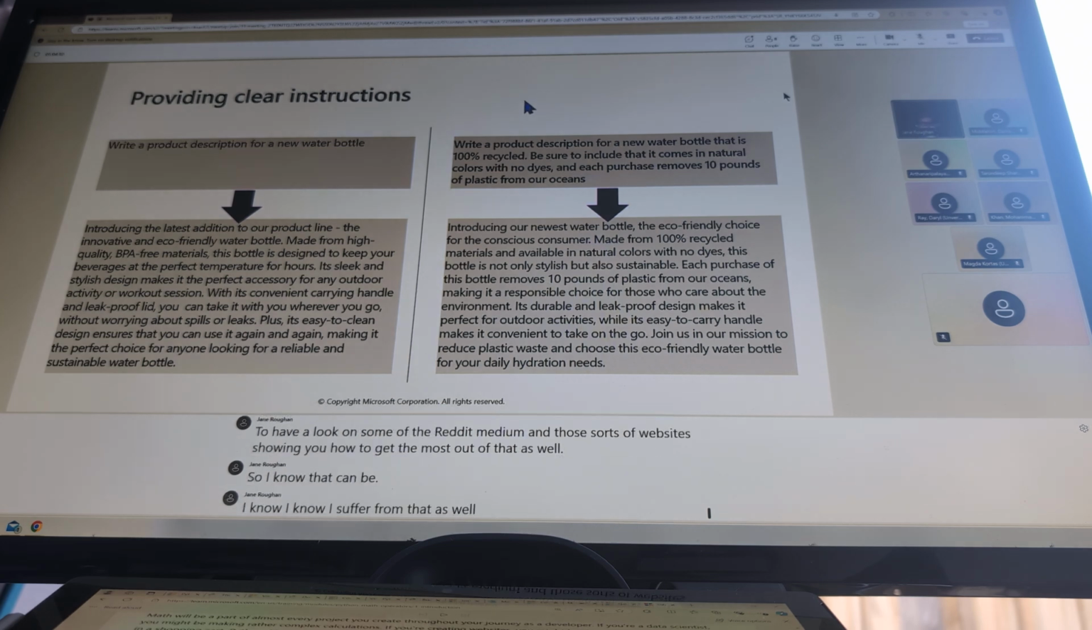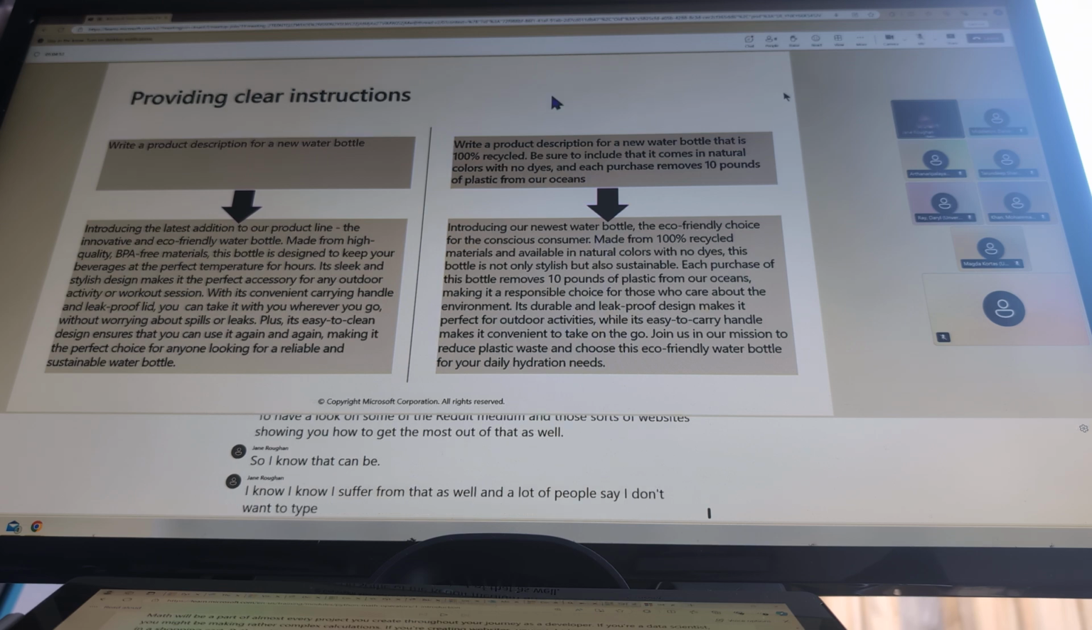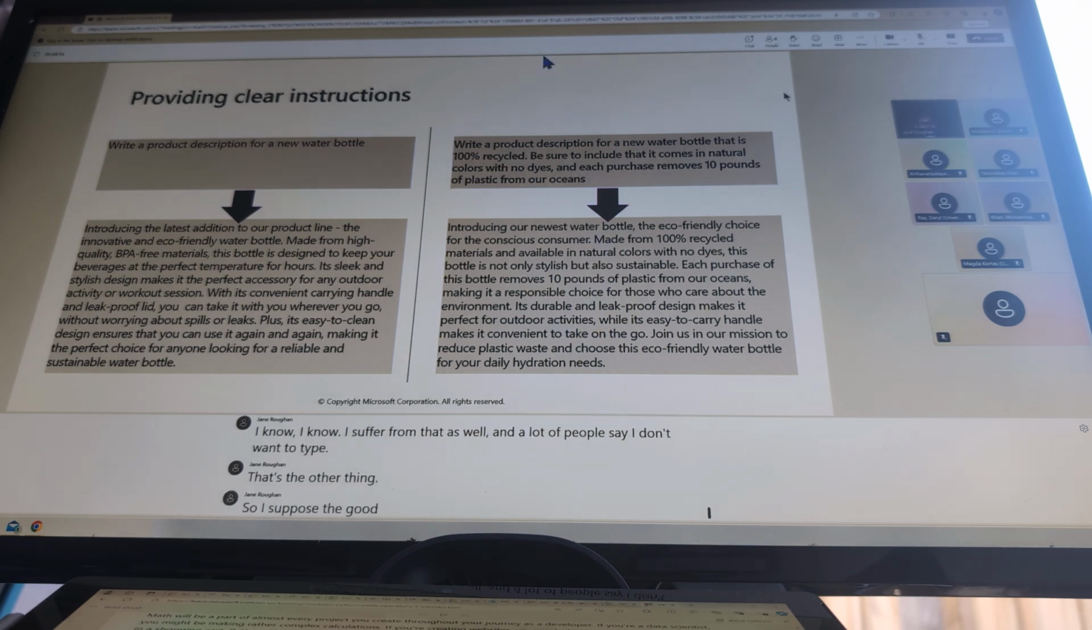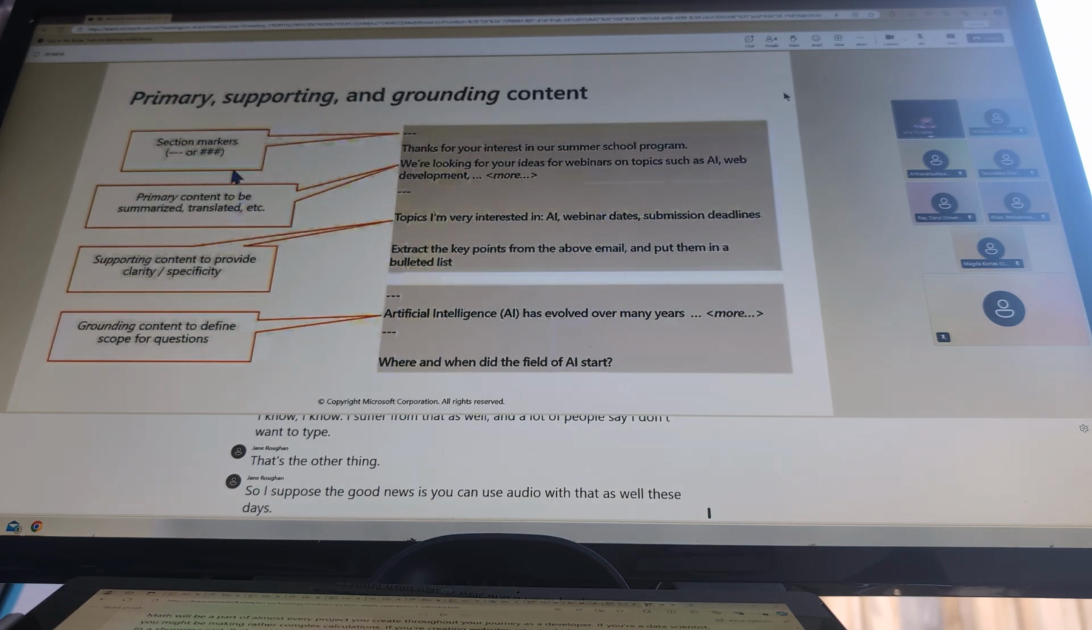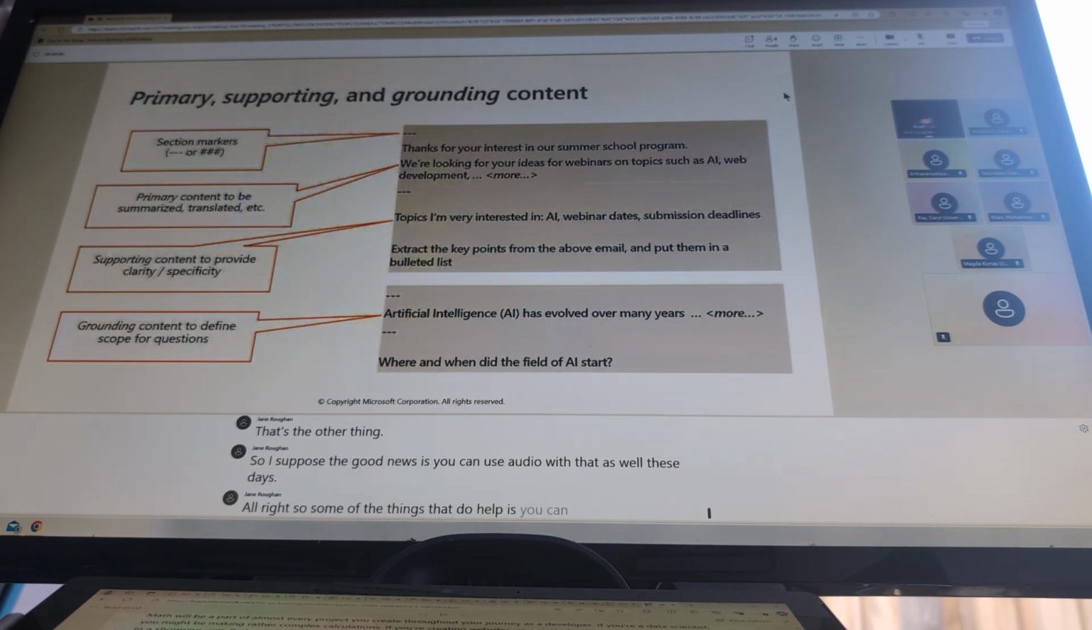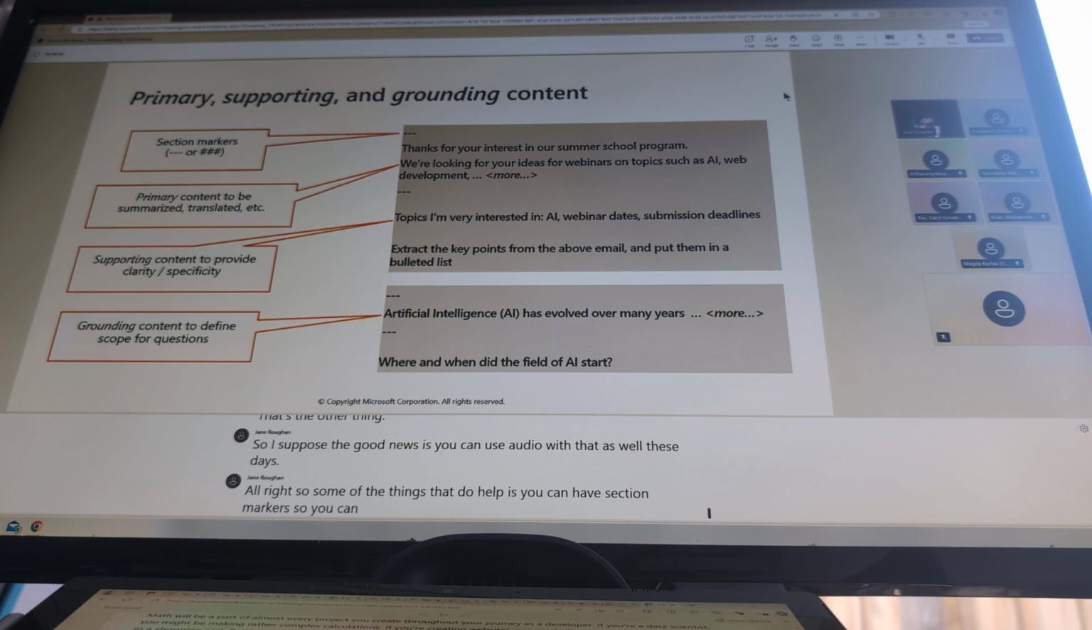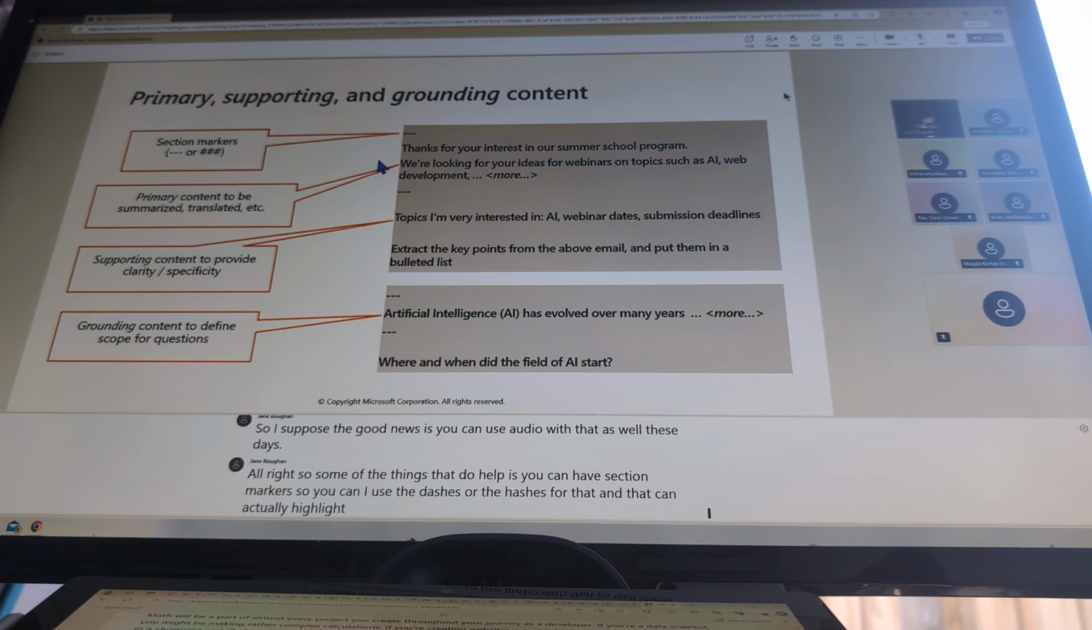And a lot of people say, I don't want to type. That's the other thing. So I suppose the good news is you can use audio with that as well these days. All right, so some of the things that do help is you can have section markers. So you can either use the dashes or the hashes for that. And that can actually highlight what is the primary content that you're trying to impart.